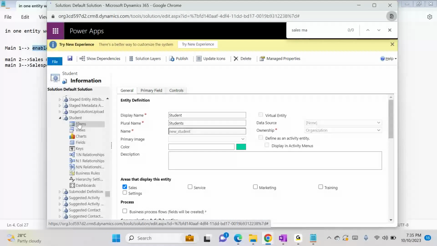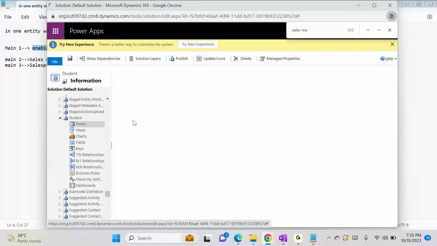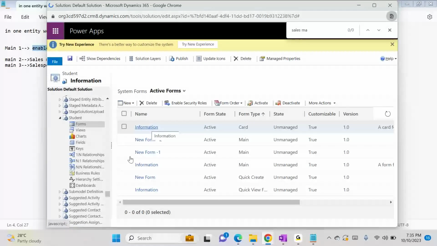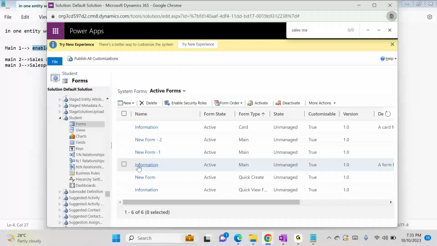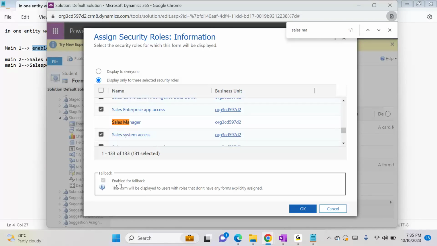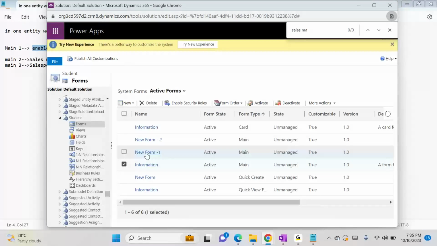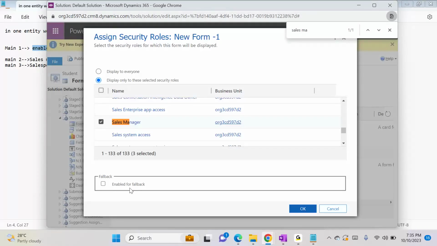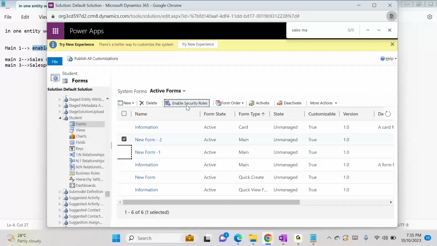Okay. So when I access student entity, information form, I click information form, information of type main form. Okay, enable security. So which has enable fallback is enabled. Same way when I check new form one, enable fallback is not there. Form two, enable fallback is not there.